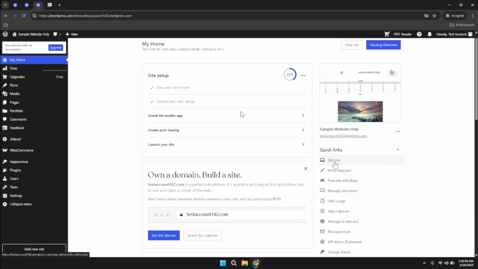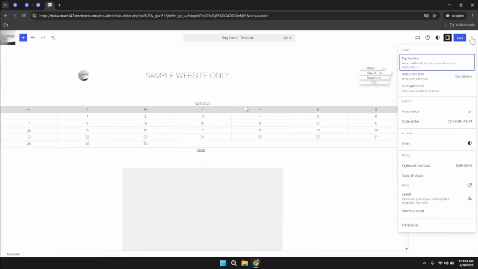Once you have successfully logged in, you will be taken to the main dashboard of your WordPress site. In the dashboard, locate the Quick Links section and click on Edit Site. This will take you directly into the WordPress site editor, where most customization tools are available.